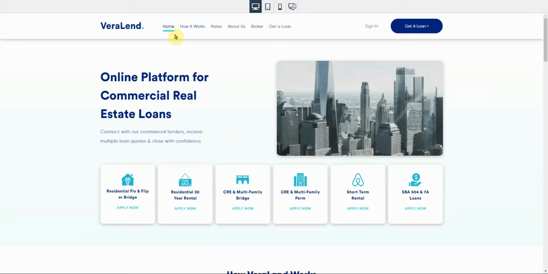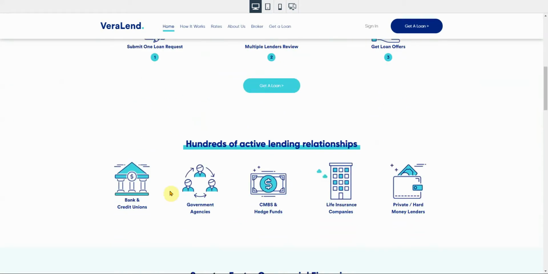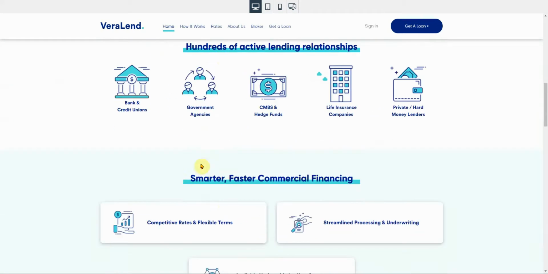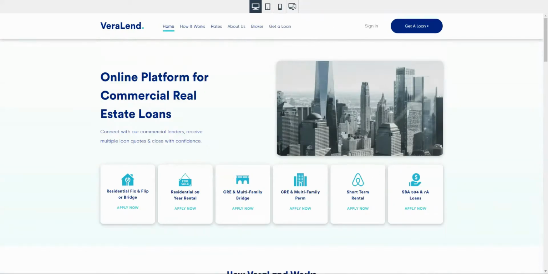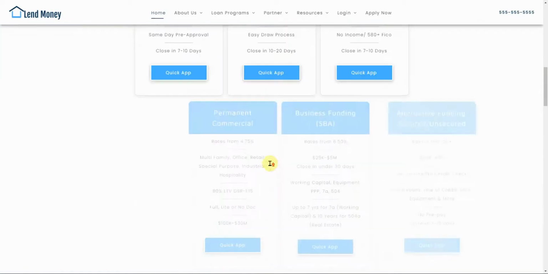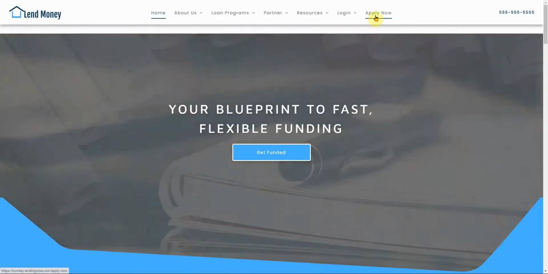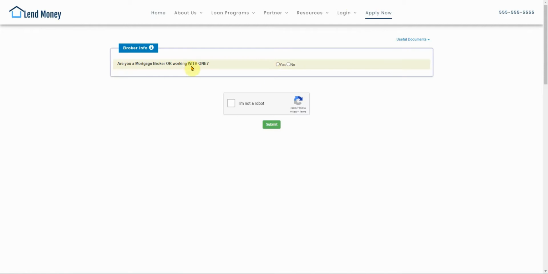So here we have a sample website template. We actually sell these templates for people that want to get up and running quickly. Okay, and you can change the color scheme, change the words. All right, so this is one template that we offer. This is another template that we offer. Okay, and they all have the web form baked in, right? So if you see here, get funded or apply now, it takes you to our web form.